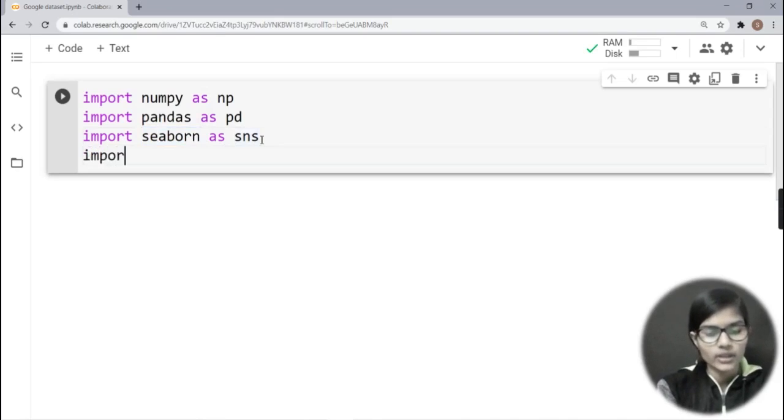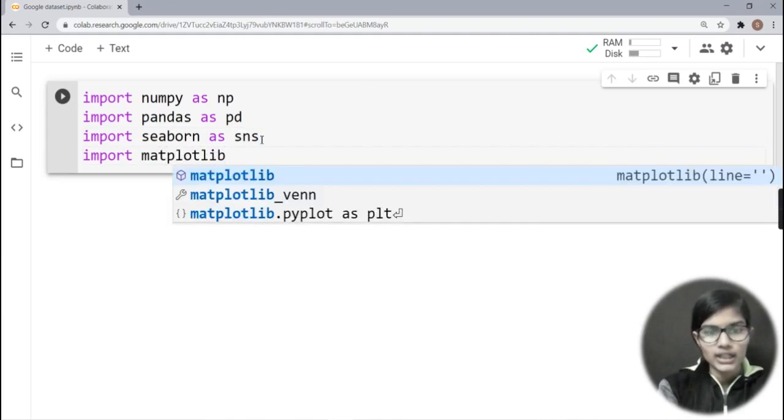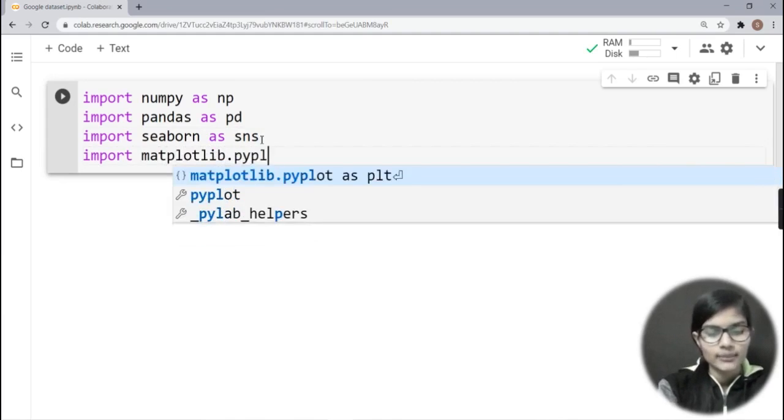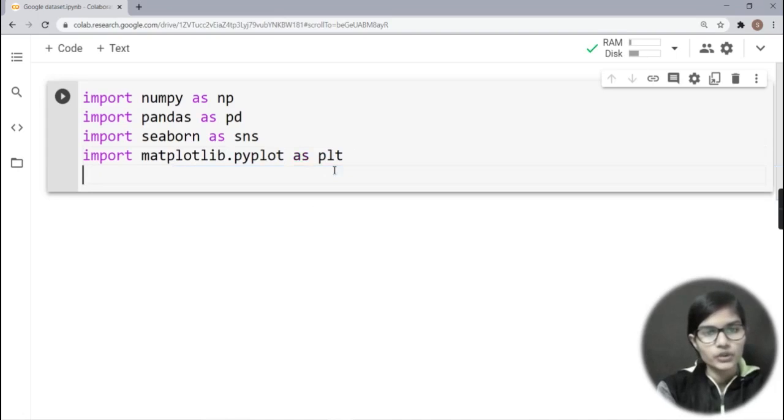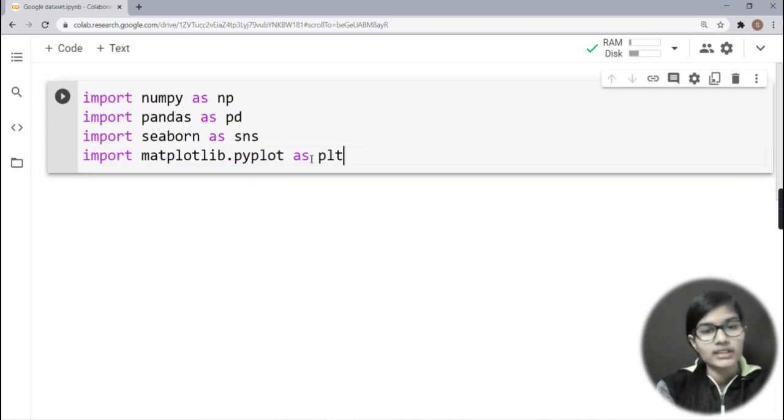The last library I'm going to use is import matplotlib.pyplot as plt. So the next one is matplotlib.pyplot and I have used a short form for this as plt. Let me once tell you that firstly we are going to import all the libraries. The libraries which we will be using are NumPy, Pandas, Seaborn and matplotlib.pyplot, right?